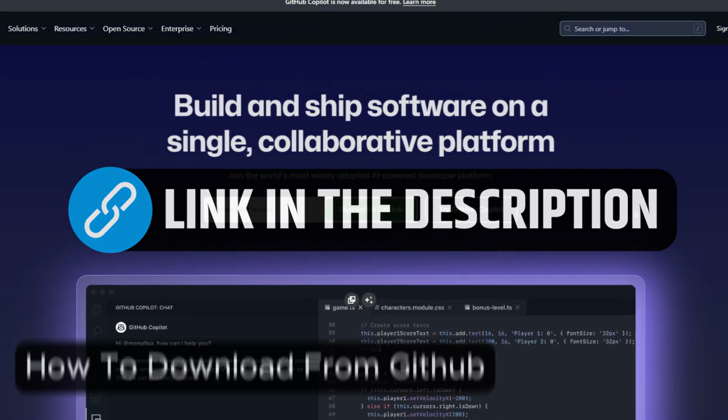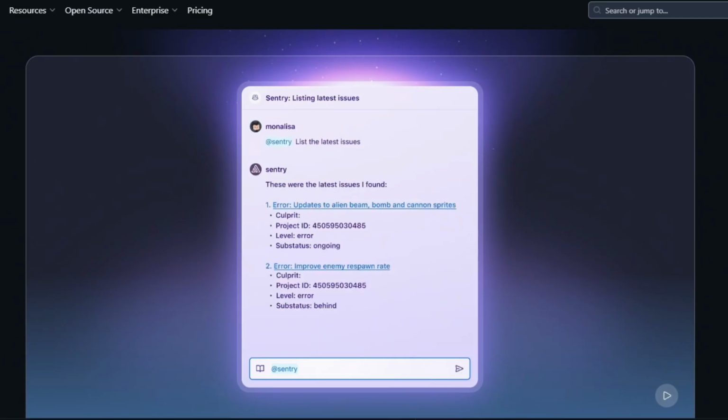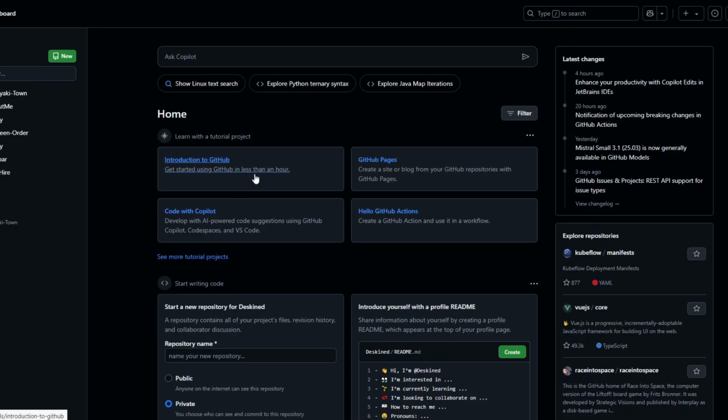The first thing that you want to do is to head over to their official website, which is github.com, and you want to go ahead and click on the sign up button. Now from here, just go ahead and sign up using your email, password, and username, and from there you will be able to log in into your account. From there, we can now download repositories or single files on our GitHub account.